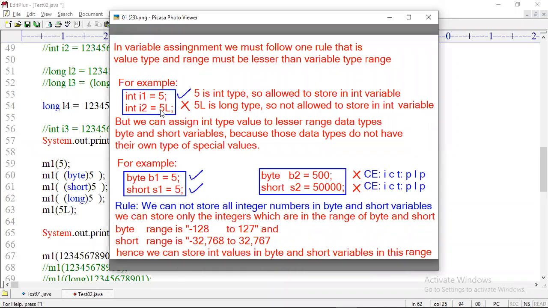Here 5L is not an integer, it is a long value. Even though the value is 5, it is not int, it is a long. A long cannot be stored in a byte or short, so the compiler throws an error. This slide, you all understood? Can I move to the next slide?